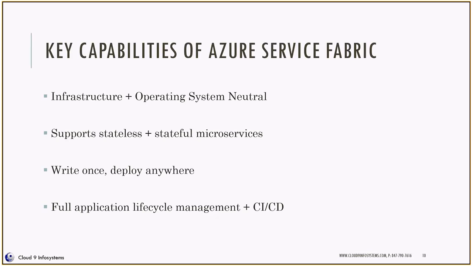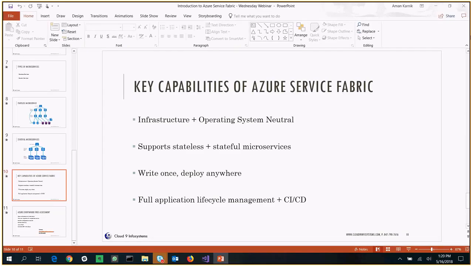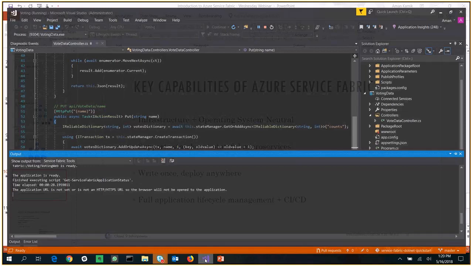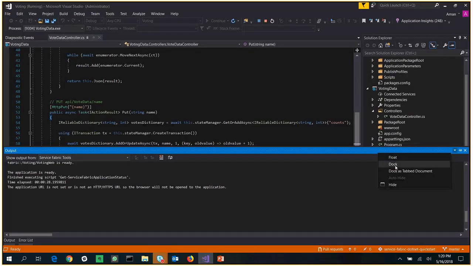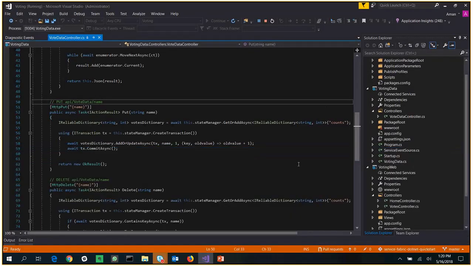So let's wrap it up with a small demo walkthrough. Now in this demo, what I've done is I have created a sample voting application. Let me just open it up. Basically it contains a web front-end service which is written in ASP.NET Core, and it also has a backend service written in ASP.NET Core.